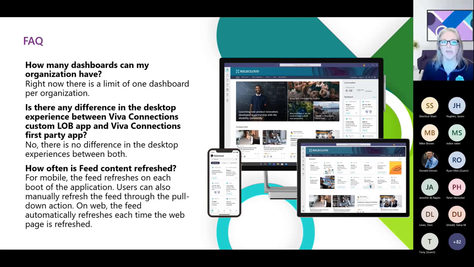How many dashboards can you have? Right now, there is a limit of 1 dashboard per organization, but what you really need to know is that you can create 25 Azure Active Directory security groups. So you know what that means? Kind of like 25 dashboards. So just thinking, keep that in mind. Yes, we only have 1. However, you can certainly have different views into it based on your audiences.